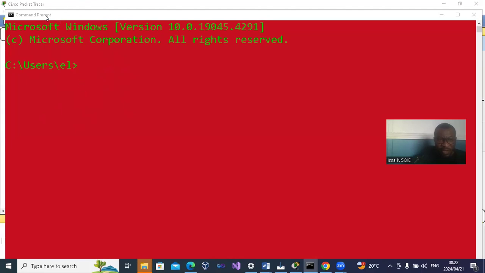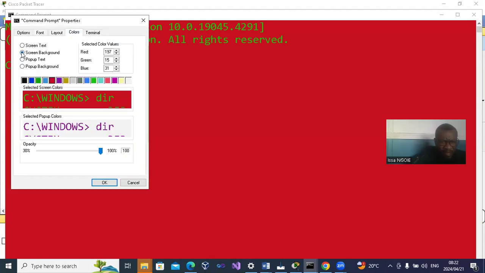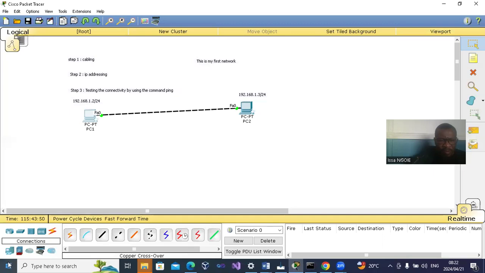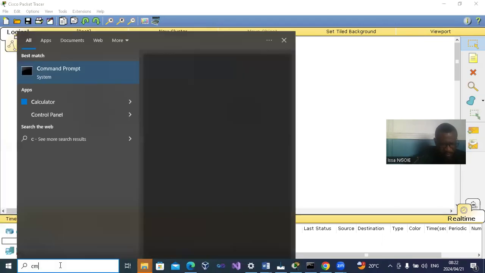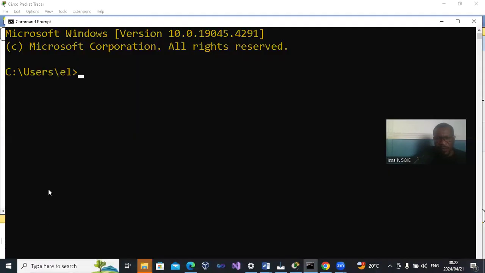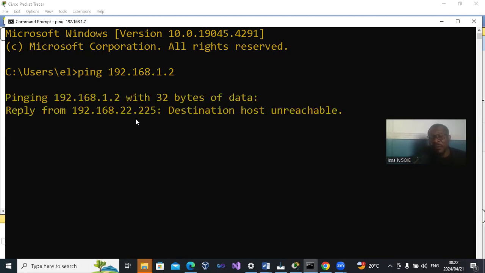So I wanna change. You're gonna right click on your command prompt, the title bar. Okay, my color, screen background. I'm gonna take black, screen text, I'm gonna take yellow. I will close and repeat again. CMD, enter. Okay, so you're gonna say ping 192.168.1.2 maybe, and you press enter, right? So this is how you can use it physically, right?